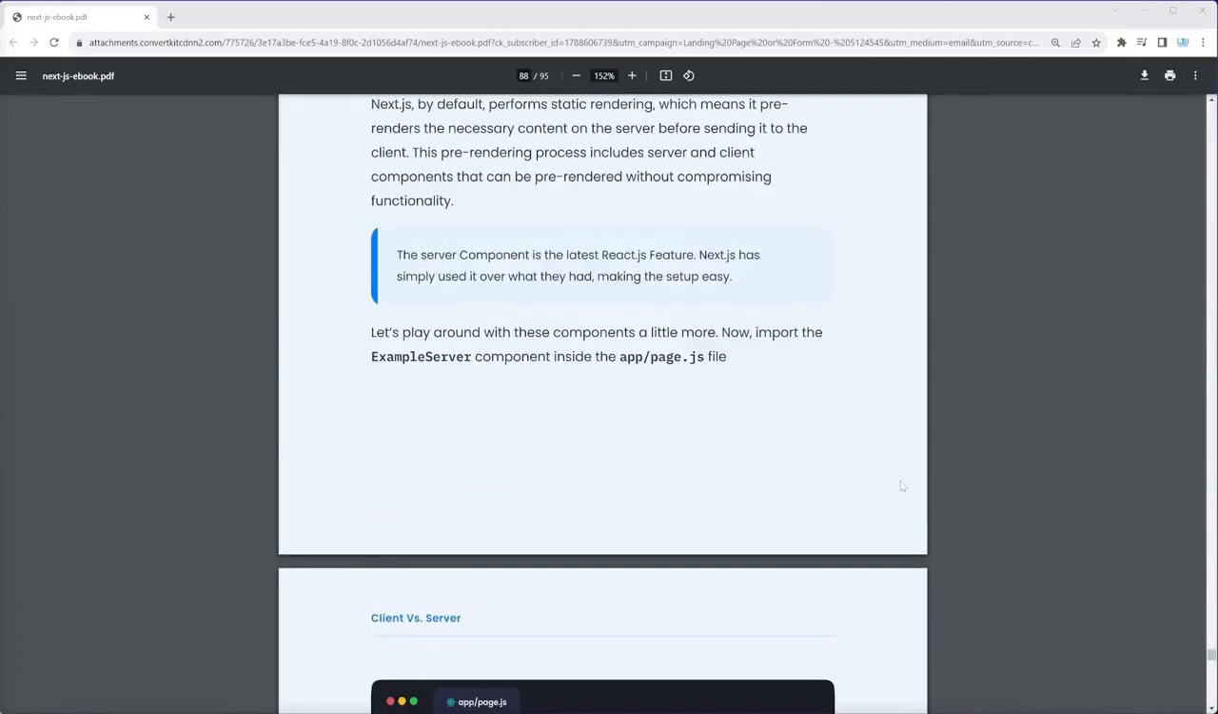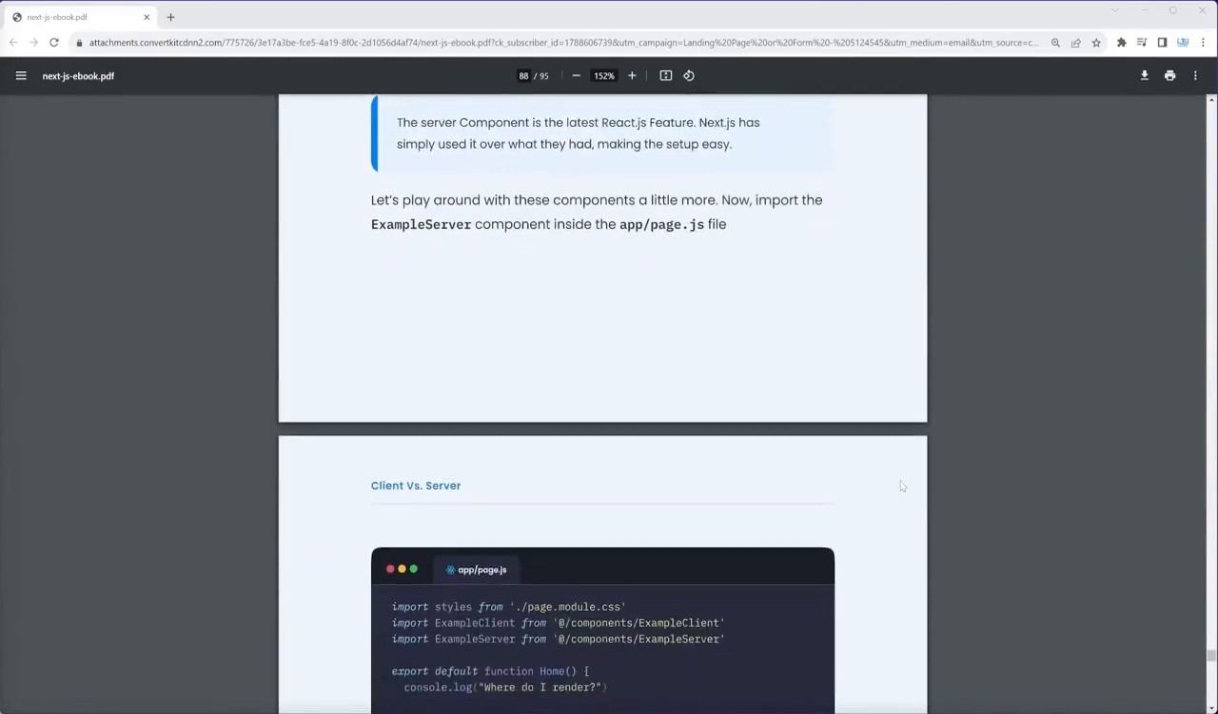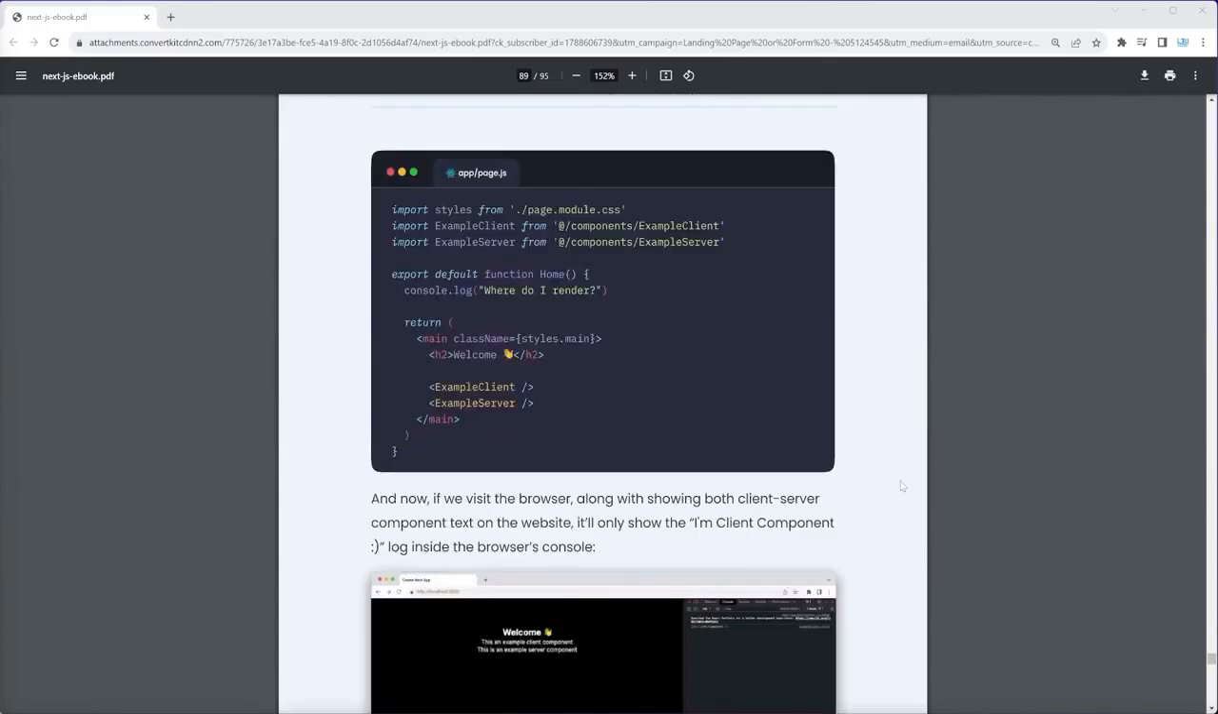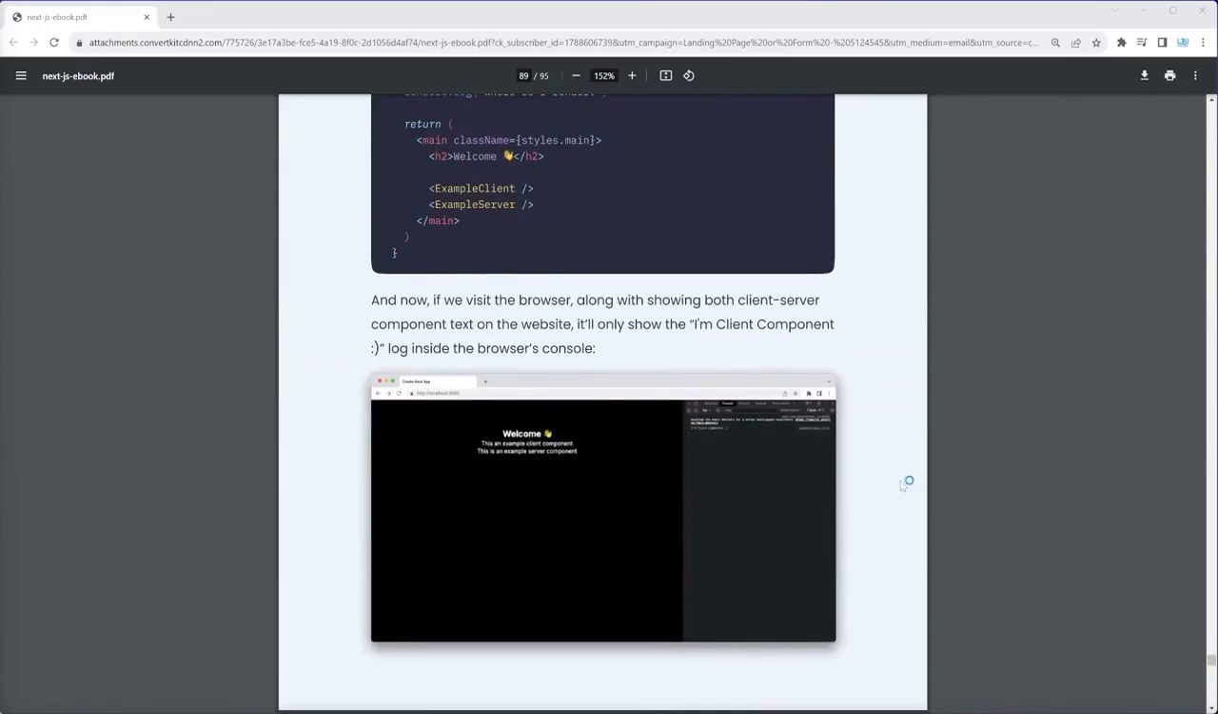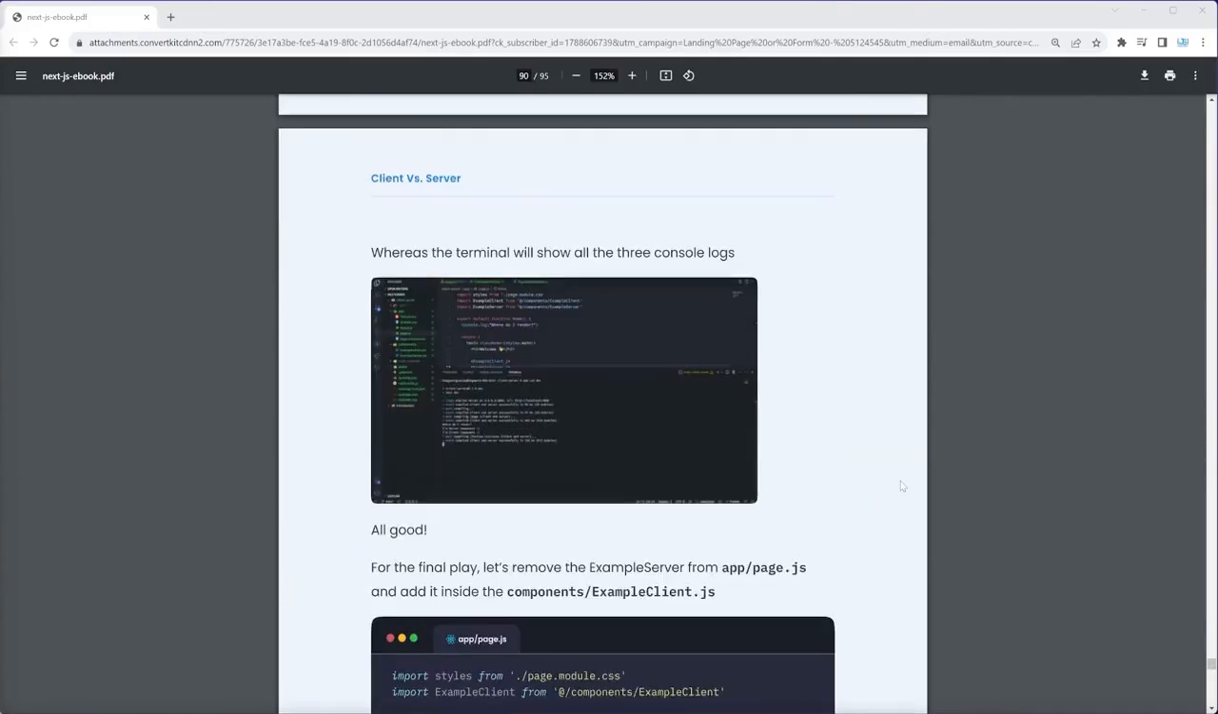Now, let's play around with these components a little more. Now, import the example server component into the app page.js. Put it right below your example client. And now, if we visit the browser, along with showing both client-server component text on the website, it'll only show "I am client component" inside the browser's console, whereas the terminal will show all three console logs.